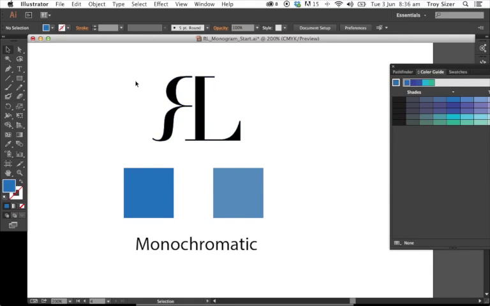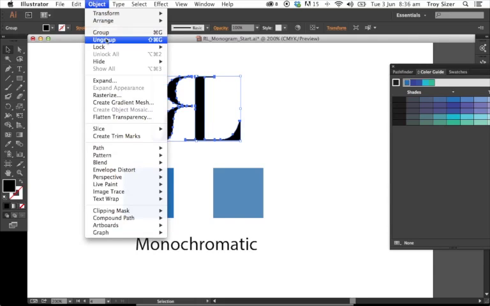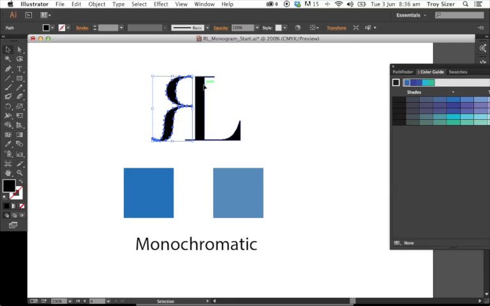So to color it, the first thing that I need to do is, at the moment, these shapes are grouped. So if I go Object, Ungroup, I can select those shapes separately. So we're going to color this RL monogram using a monochromatic color scheme. Simply select one shape, the shape you want to color first. Grab this tool down here, which is your eyedropper tool, and then click on the color you want it to change to. It's as easy as that. Then you want to click on the L, select your eyedropper tool, and click on the next color.